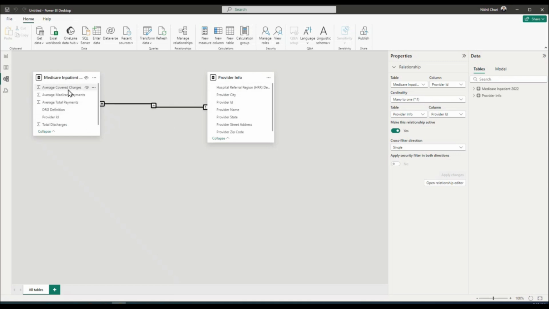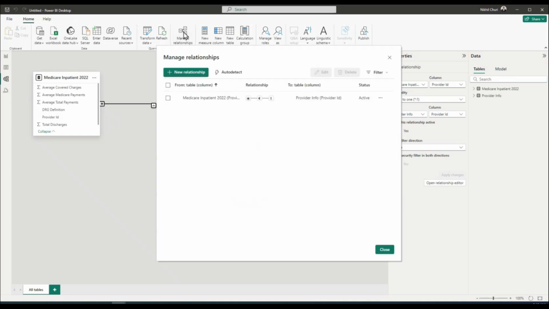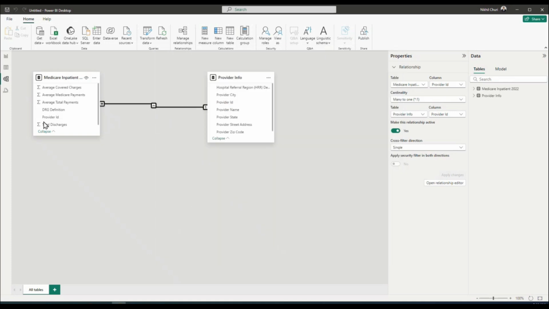The other place to look at the same relationship or the details is to click on this tab over here, manage relationship. So I clicked over here. Again, I'm seeing the same thing, and in this case there is only one. So again, it's repetitive, but it's similarly important to know that one to many relationship is stated over here.